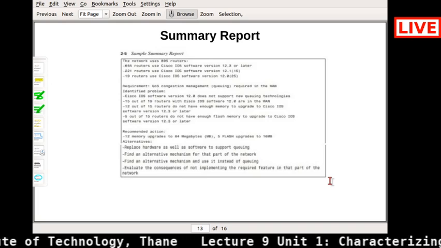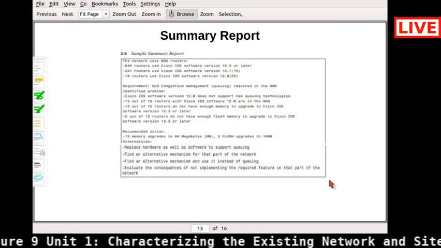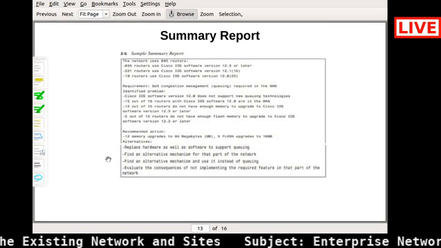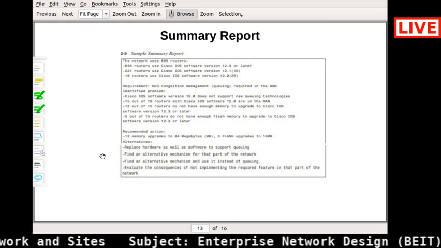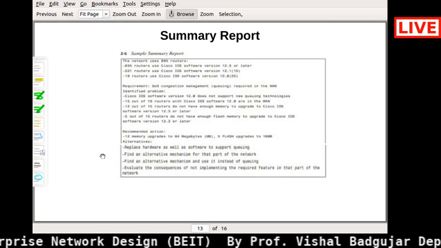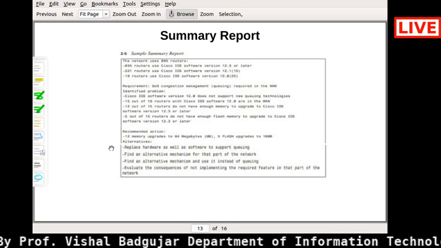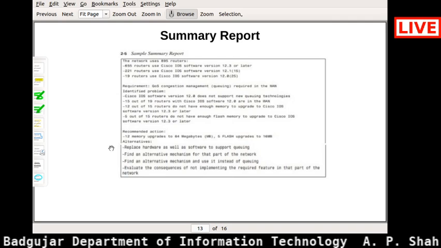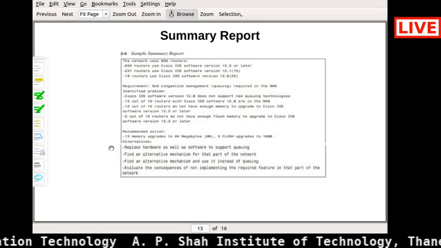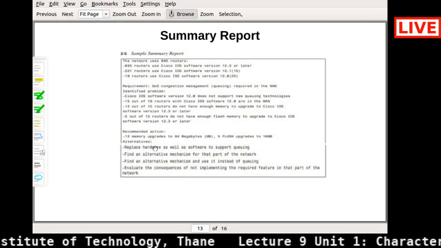Then we will see how this particular summary report can be generated. That is nothing but the result of your network characterization process. For example, the first one is the customer's input, the second one is your network auditing, and the third one is your network traffic analysis. From all these three modules, whatever information you have extracted with respect to that organization, you need to keep in a report called the summary report.